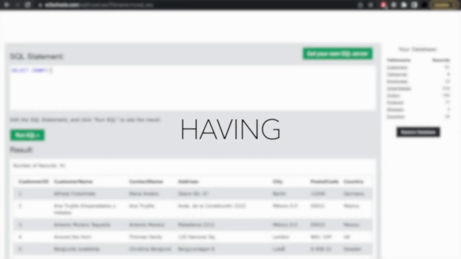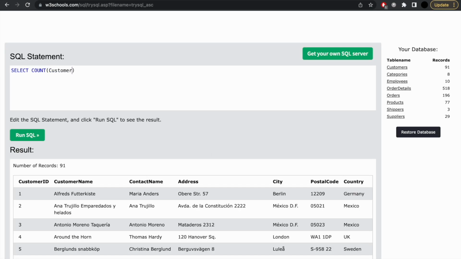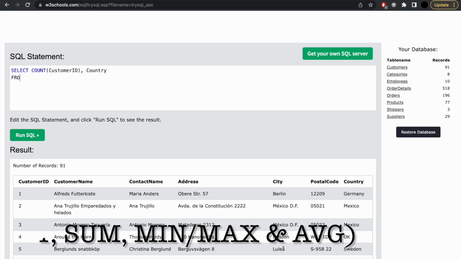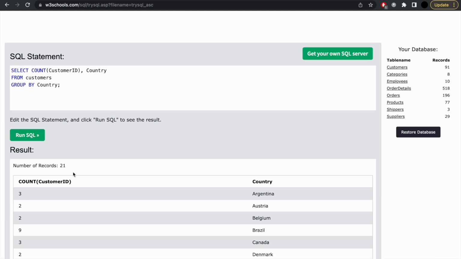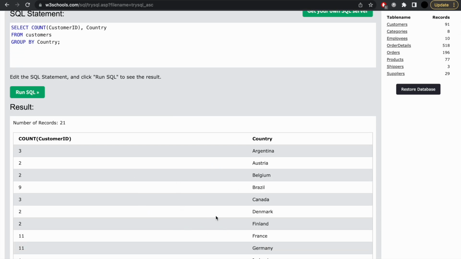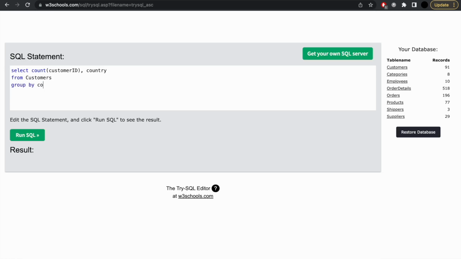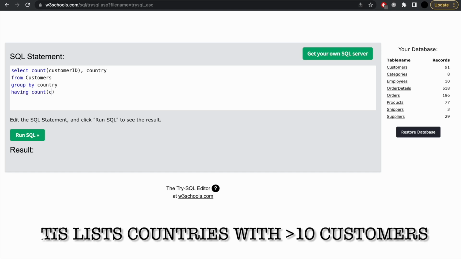Having and where are often confused, but they do serve different purposes. Having was added to SQL because where cannot be used within aggregate functions. For example, let's take a look at a list of the number of customers in each country. Let's group it by country, except this time, having count of customer ID greater than 10. And we'll order that by customer ID.